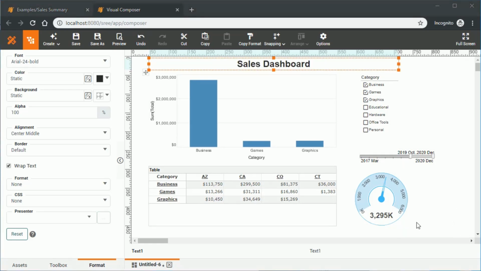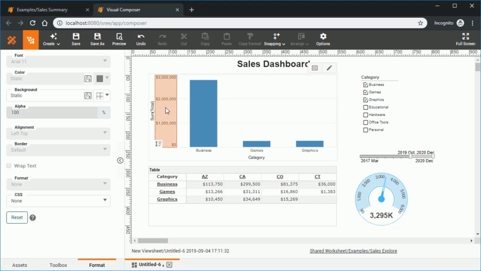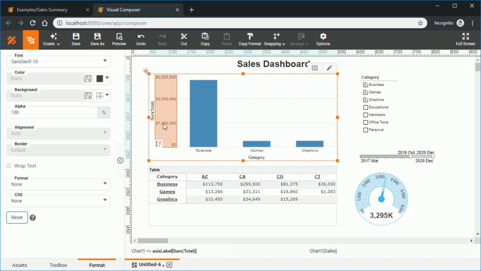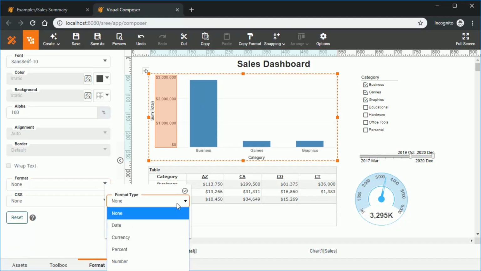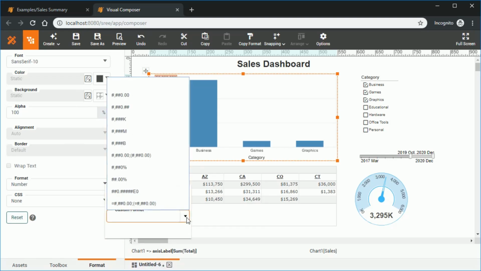Let's add some other formatting to this dashboard. For example, for the chart y-axis, let's change the format of the numbers to represent the data in terms of millions. Click to select the axis on the chart, then select the Format tab in the left panel, and then apply the desired numerical format. Open the Format menu, choose Number as the format type, and then choose a desired format.